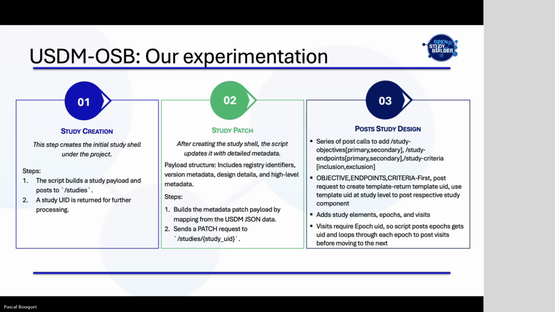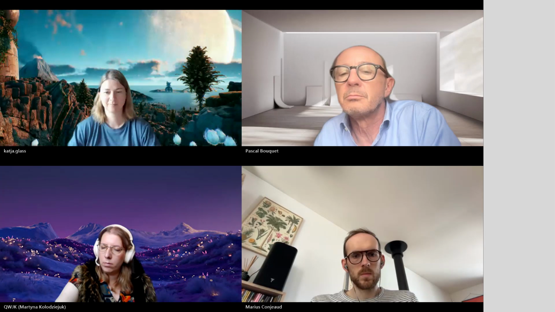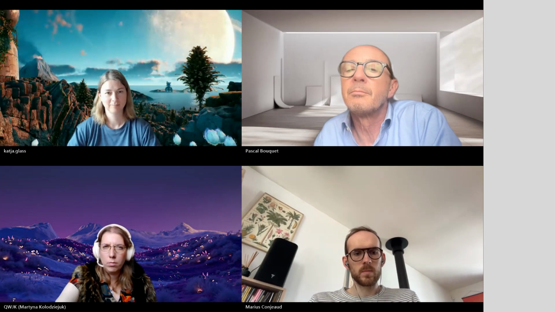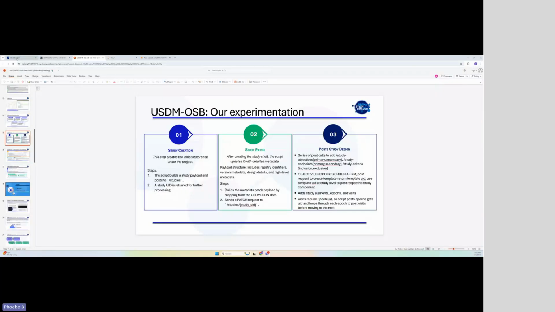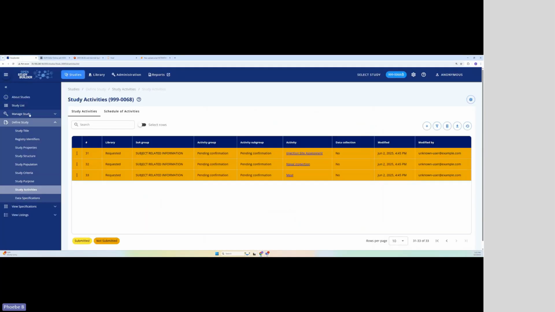I think it would be great if I showed you how this looks on the front end now. So Pascal, is it okay if I share, or should you share on your side? Yes. All right, I'll start sharing my screen, and please let me know if you can see it. Not yet, but it's coming, I think. Yes, we see it. All right.